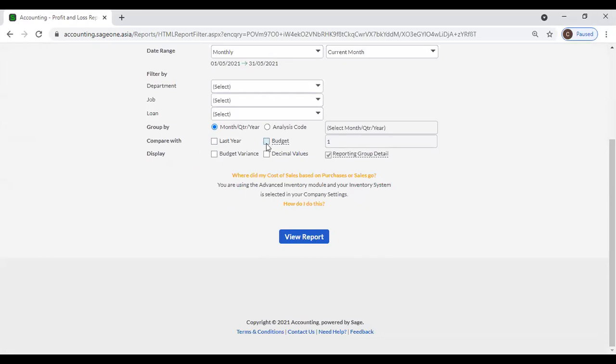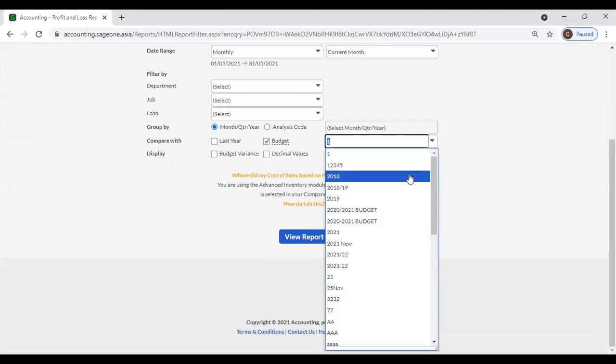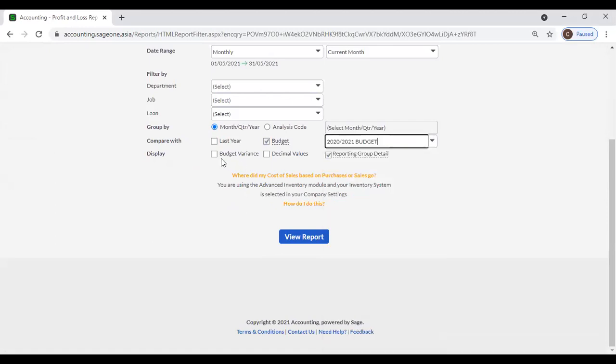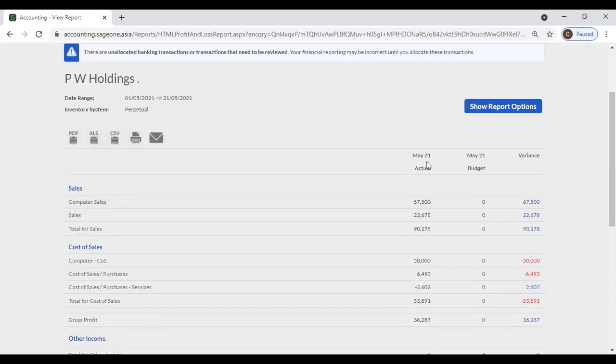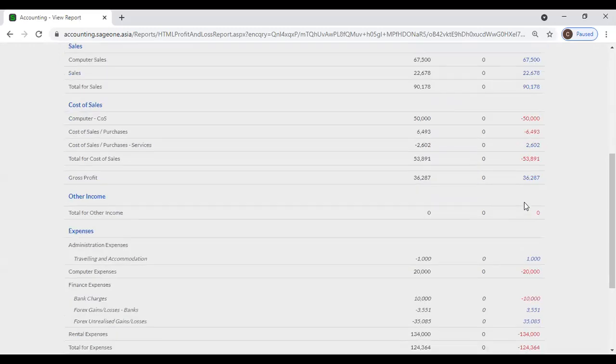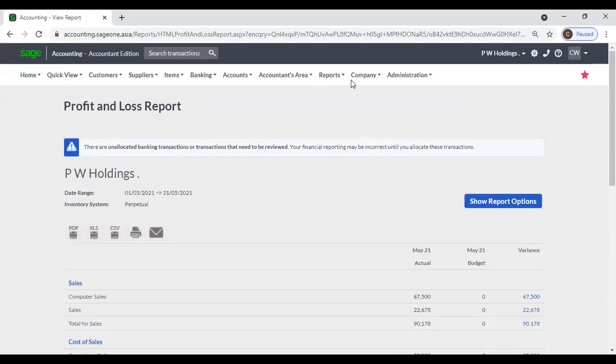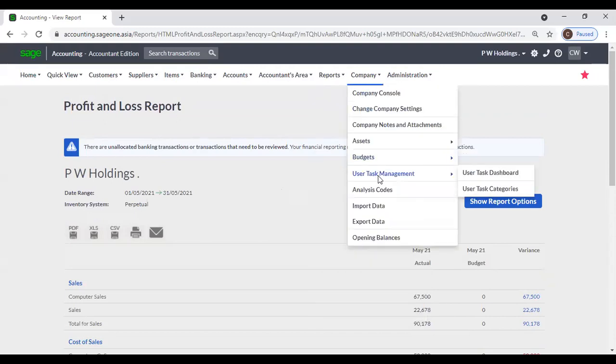Just a tick box, compare with budget, and you can tick that, and from here you can select your budget, and if you want to display budget variance, you can tick budget variance. After that, you can view actual, budget, and budget variance. Right, is it clear? If you have any questions, you can ask.